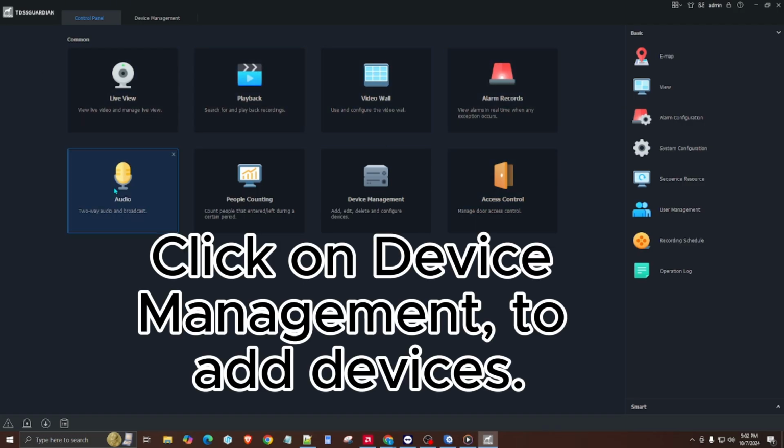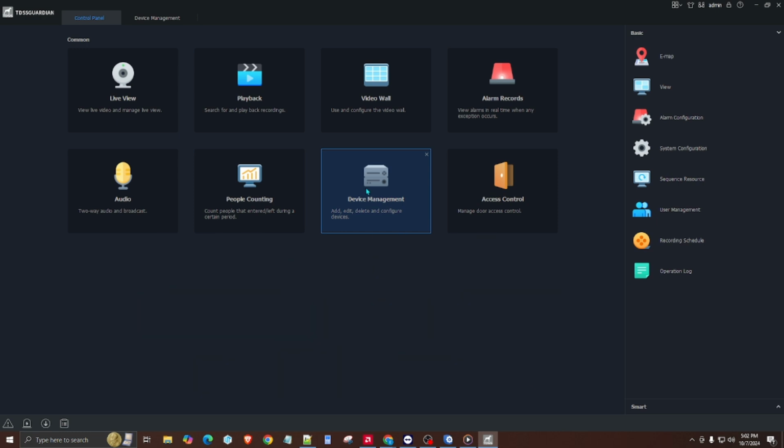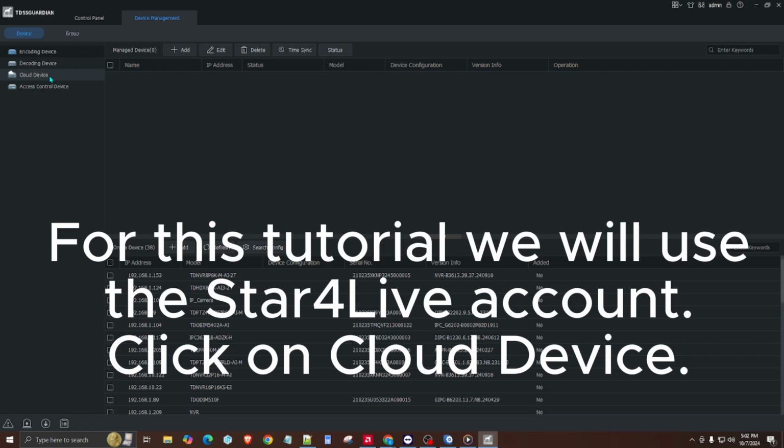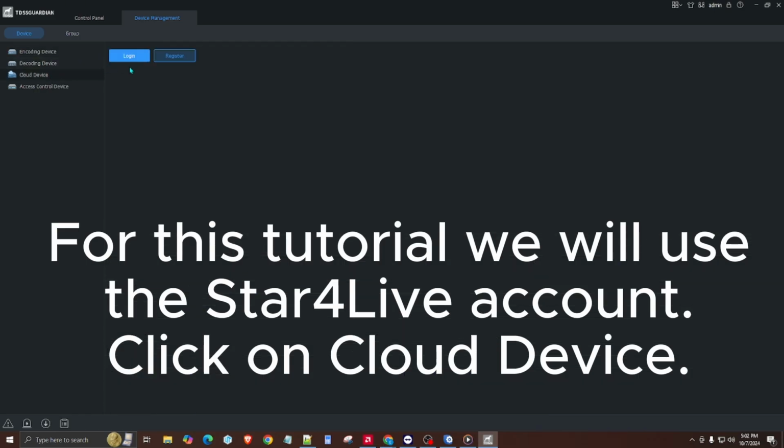Click on Device Management to add devices. Here, you can add devices locally. For this tutorial, we will use the star for live account. Click on Cloud Device.